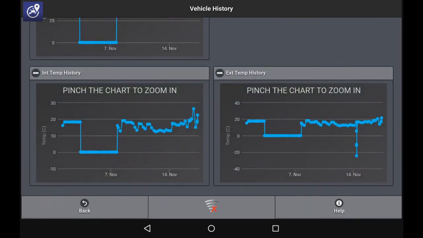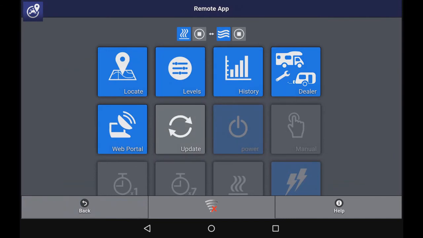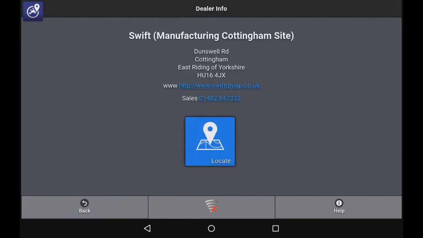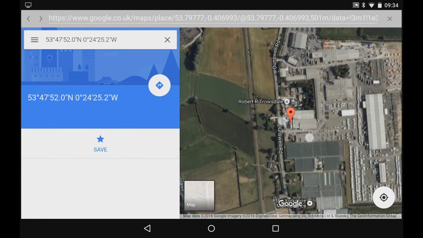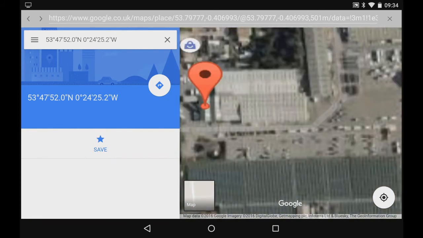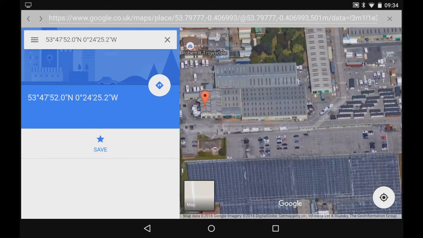Press the back button to go back to the previous screen. Press the Dealer button to show details of your chosen dealer. Press the web address to visit their website. Press the phone number to call the dealer, or press the Locate button to show the dealer location on Google Maps. Press the back button to go back to the previous screen.